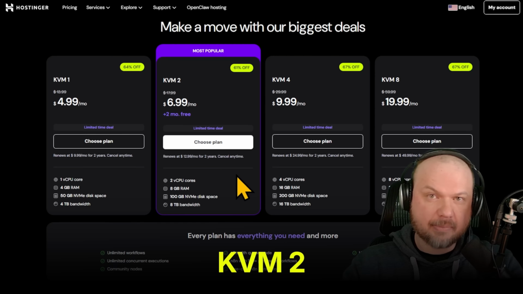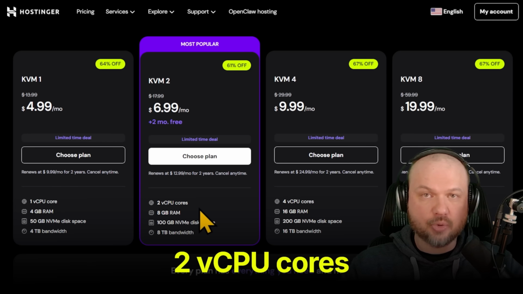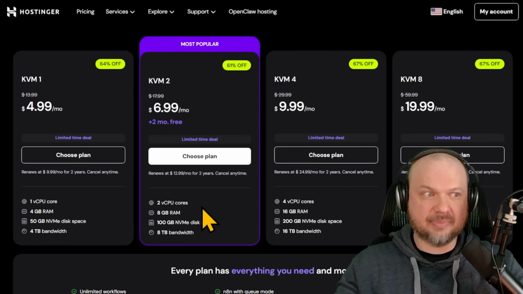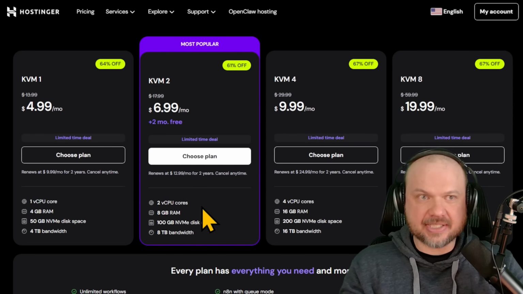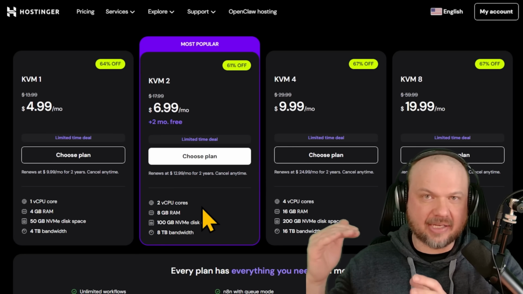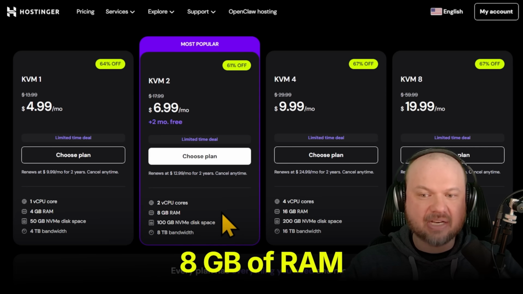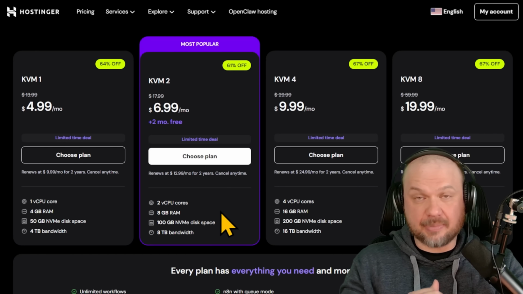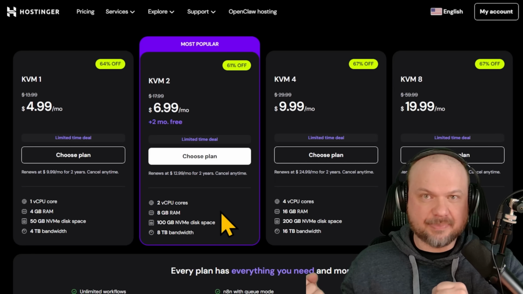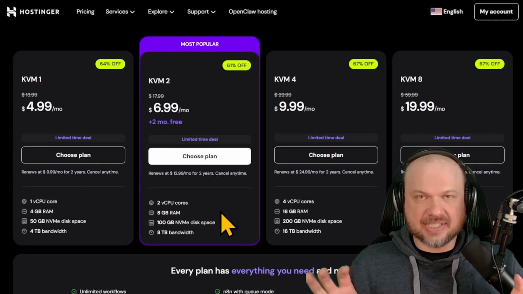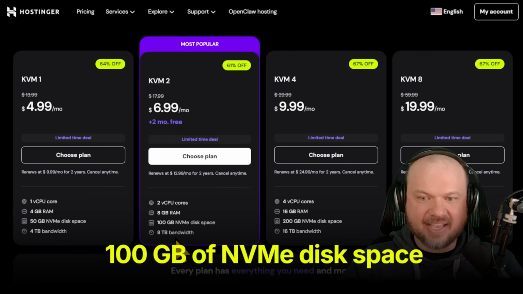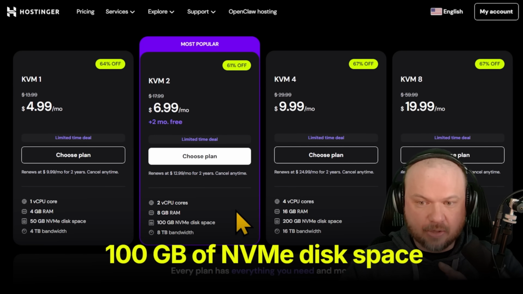The plan I'll be using is the KVM2. You get 2 vCPU cores. This is the perfect amount. 2 cores prevents AI agents from freezing if they're running a complex task or doing a complicated web scrape. You also get 8 gigabytes of RAM. This is more than enough for one agent. But as you'll see, this really opens up the possibilities to have, for example, multiple independent agents, especially if you're running them completely sandboxed and isolated from one another. And finally, you get 100 gigabytes of NVMe disk space. This is very excellent.